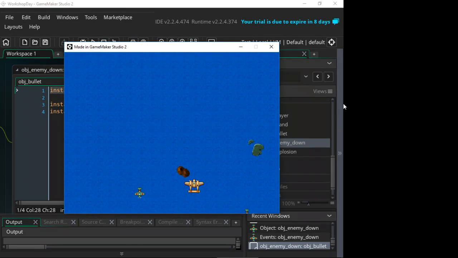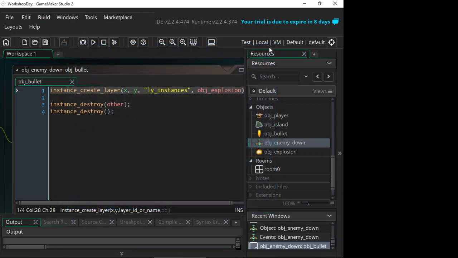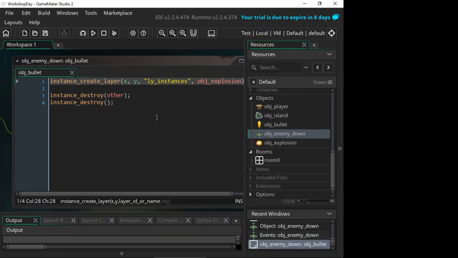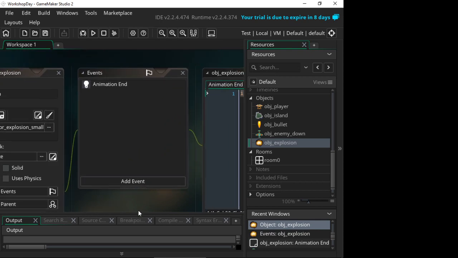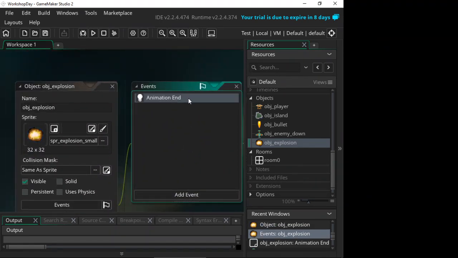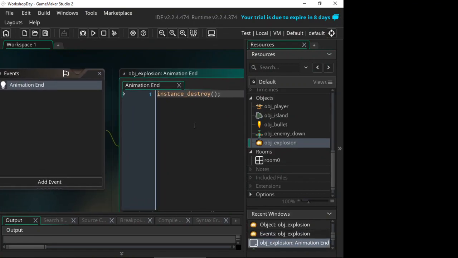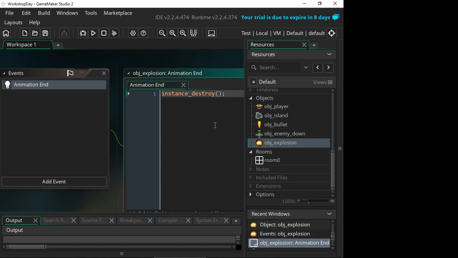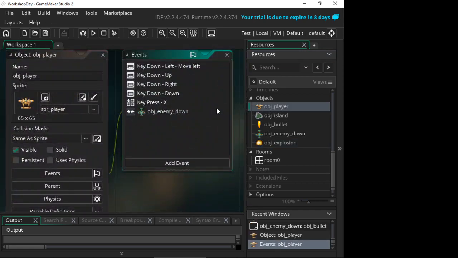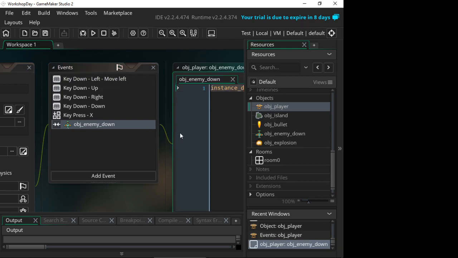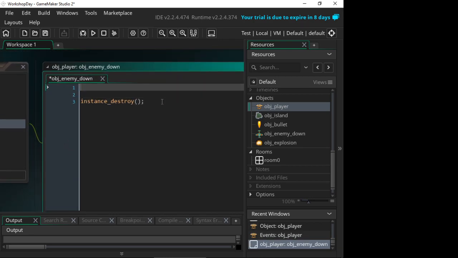So now you'll see when we hit an enemy with a bullet, it'll play this little explosion animation. So in the explosion object, what we did was add the event animation end, and then it just destroys the object when the animation ends. So it plays the animation and then it destroys itself. And when the player gets hit by an enemy, it also gets destroyed. So we also want to play the explosion animation.